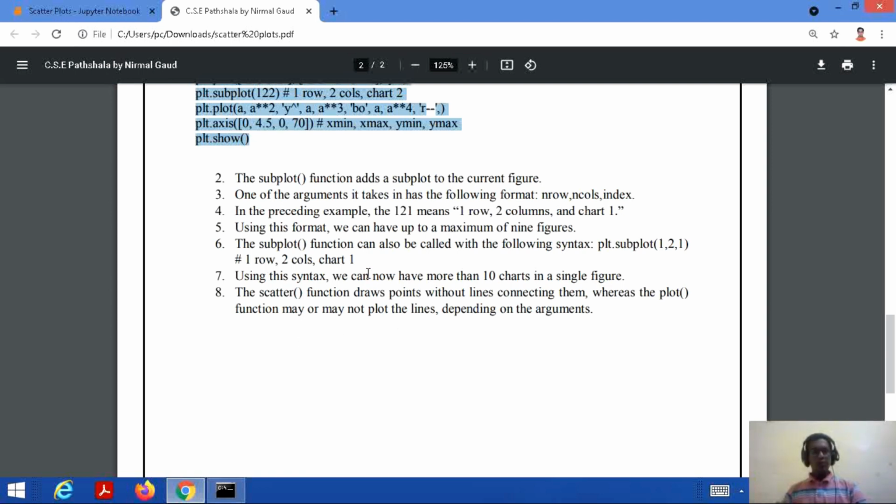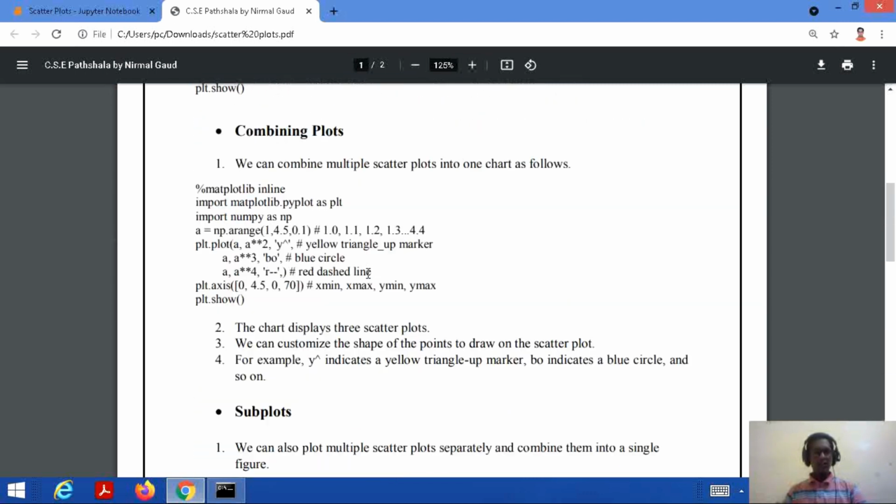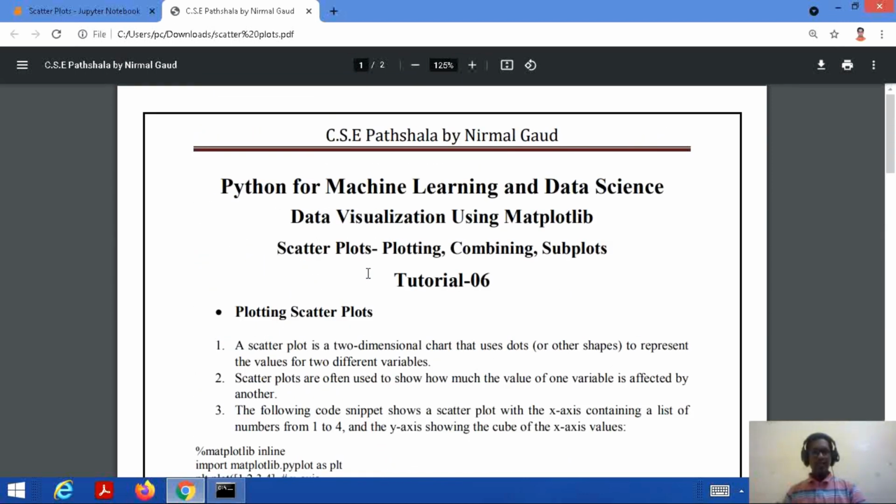Okay, so that's all for this tutorial related to scatter plots and their plotting, combining, and subplots. We will come up with more informative tutorials on scatter plots.